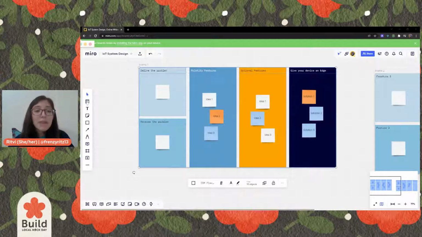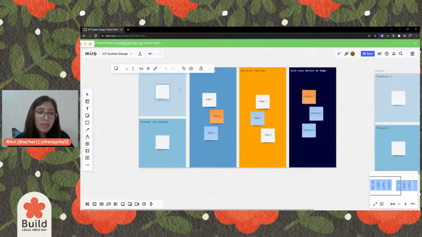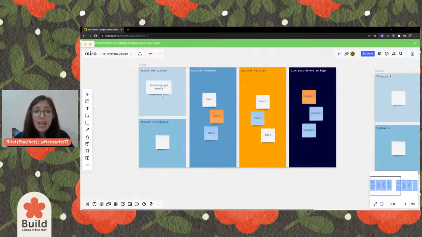All right. So let's start by first defining the problem, right? So what problem are we taking? I'm going to take a simple problem. I want to measure the heartbeat, I want to make a wearable, right? So let's start by defining the problem, right? The problem is monitoring night terrors. All right. This is my problem that I'm focusing on. All right. This board is something called reverse brainstorming. So what's the worst form of the problem? It's basically reversing the problem.